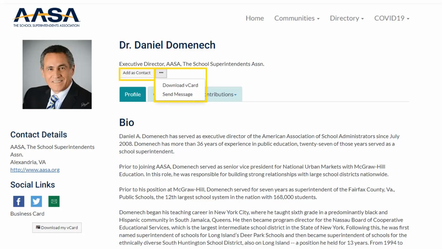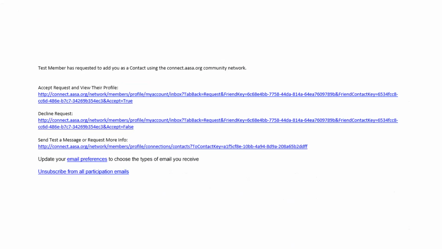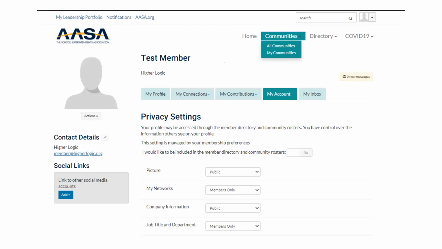Once you request to add a contact to your network, they will receive an email like this one. The individual then has the opportunity to accept the request, decline the request, or send you back a message to request more information. Once you have updated your profile and begun to build your network, it's time to join some communities. Use the Communities drop-down menu to view all communities.